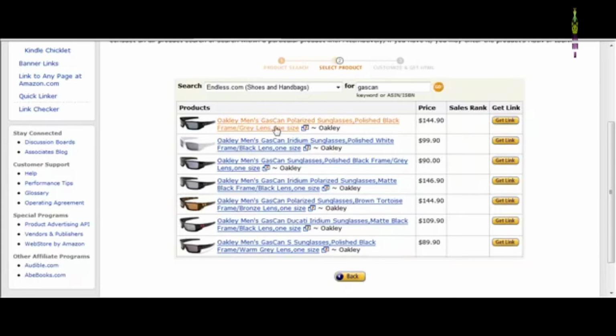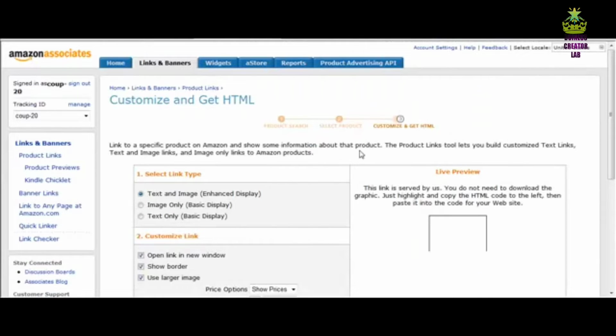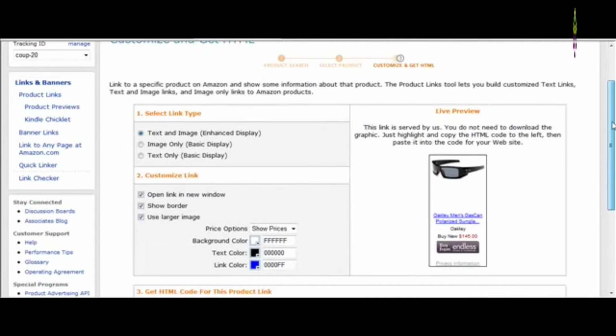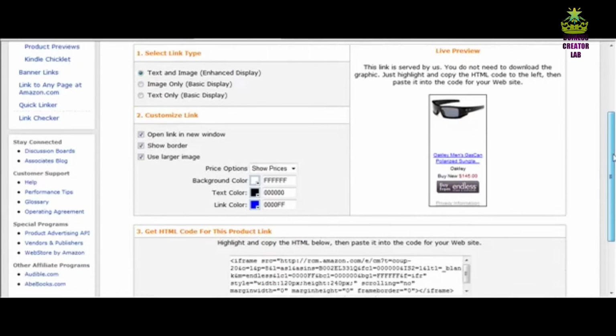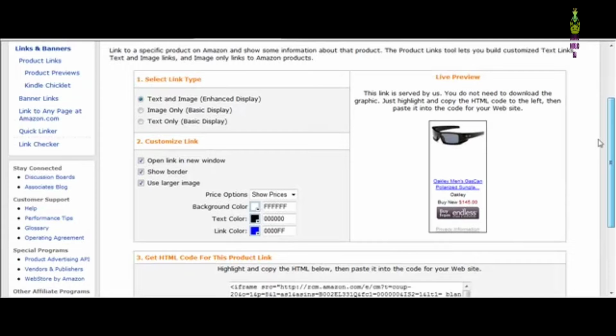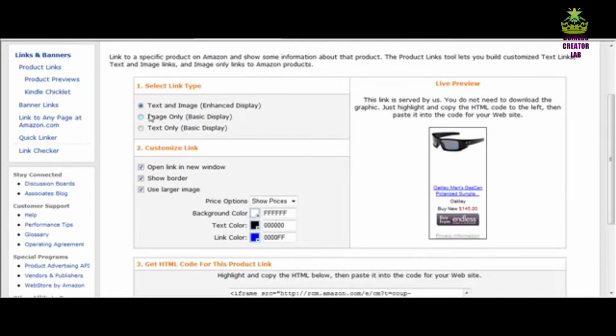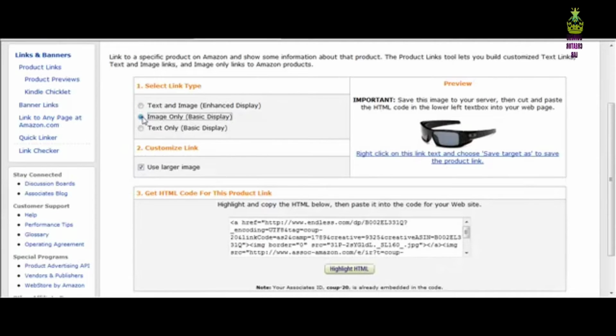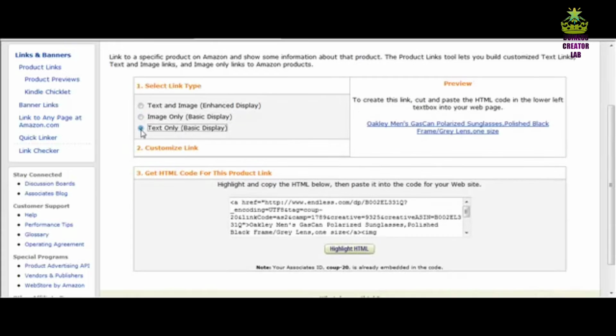We're just going to select, let's just say this one, that looks good, this black one here. And what you want to choose next to the product you want to be promoting is go ahead and select Get Link. Then it's going to give you several different options as far as choosing your link. It's going to ask for text and image, image only, or text only.